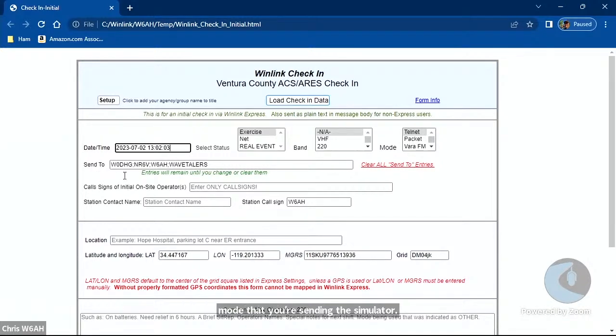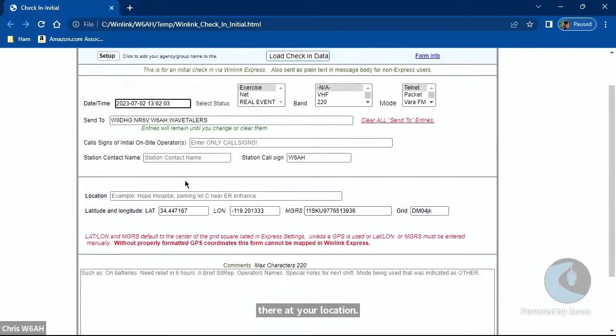Here's the send to. That's where you want to put all of our call signs. Just separate those with the semicolon. Our call signs again are W0DHG, NR6V, W6AH, and our tactical address of WaveTalkers. For call signs of any on-site operators, go ahead and let us know the call signs of any of the operators that are there at your location, your station contact name, and your call sign. Let us know your location.